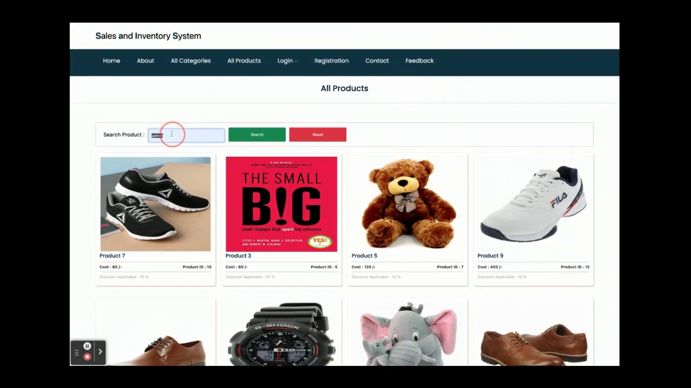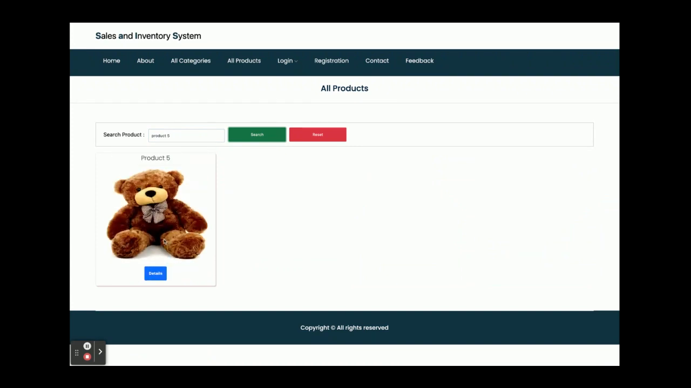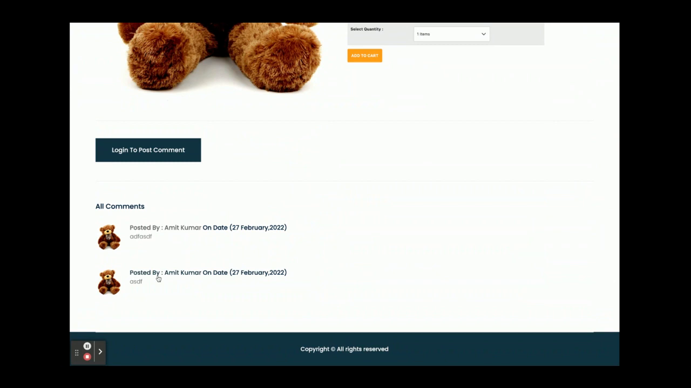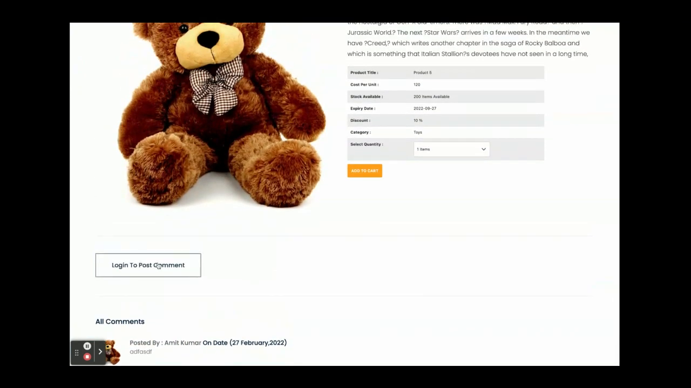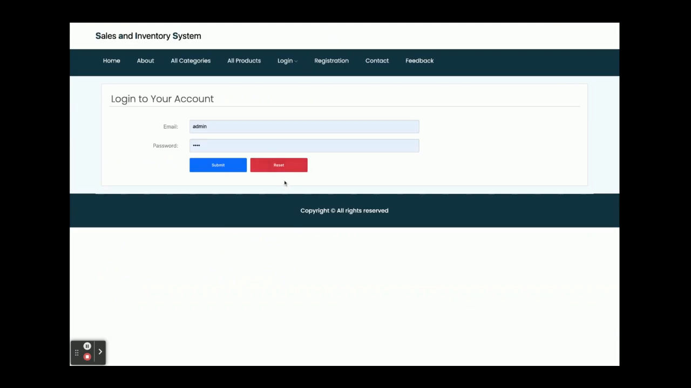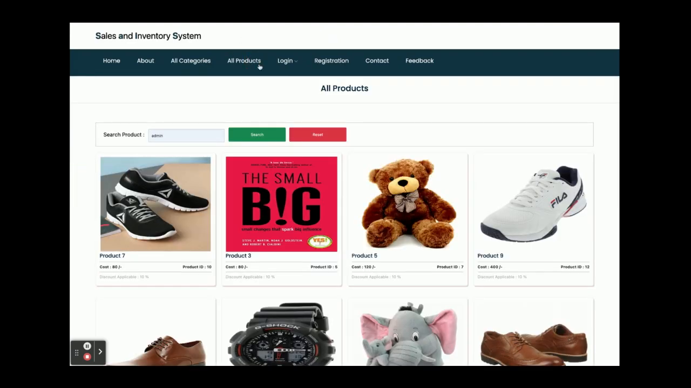You can search for a product from here, like I am searching for product 5, and if I click on search, you will be able to see the details of the product here. You can also see all of the comments posted by different customers. If you want to post comments, you can log in, and after that you can post comments there also, right?